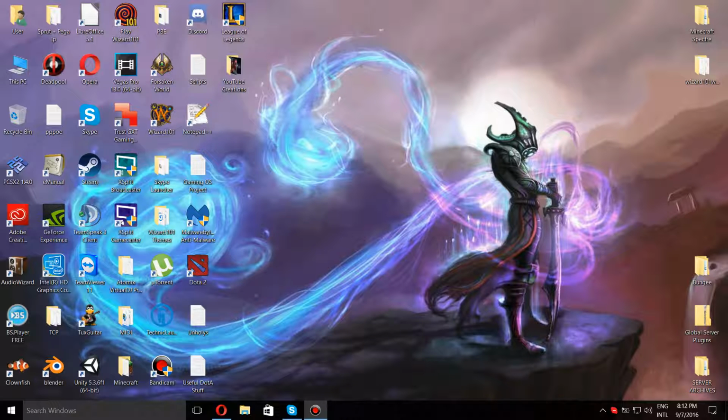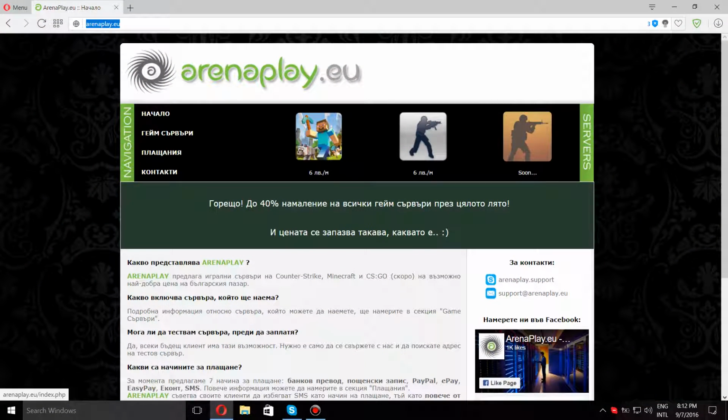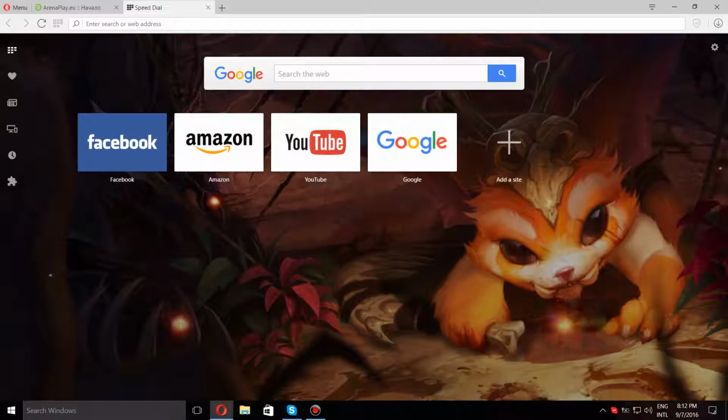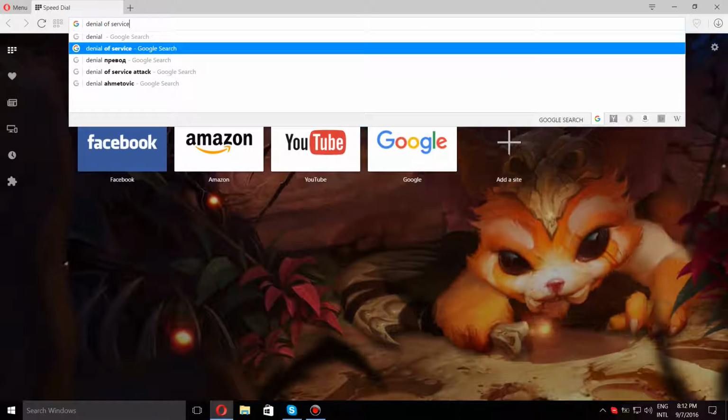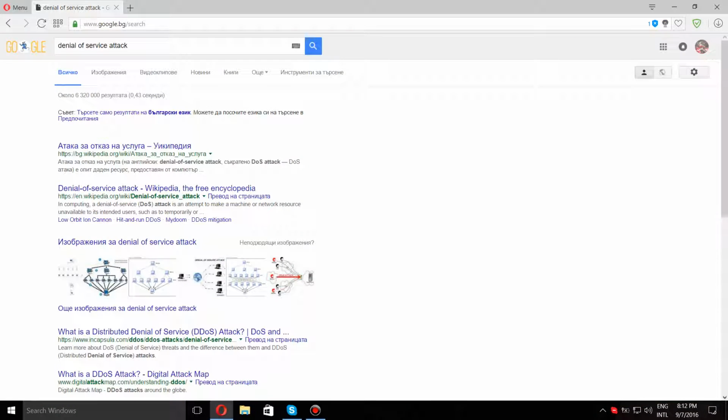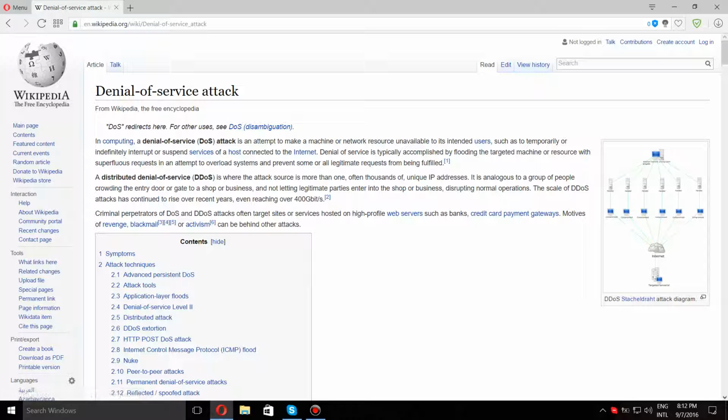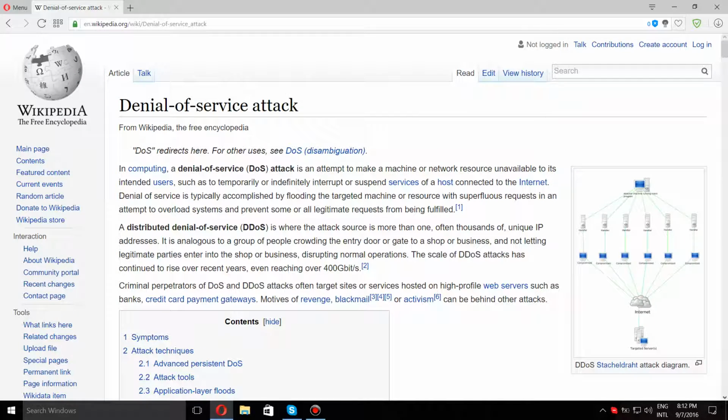The next thing I'm going to show is the DDoS software, or denial of service software. I mean, software that denies you of service. First, let's introduce you to a denial of service attack. Wait, this is in Bulgarian. I don't want to start explaining everything, but I'm going to give the link in the description if someone is interested to know what DoS means.